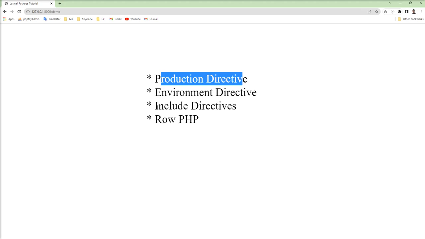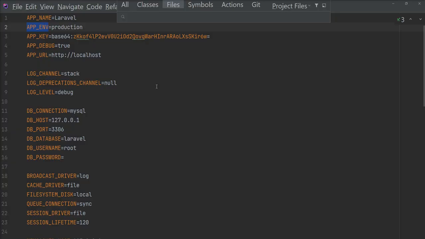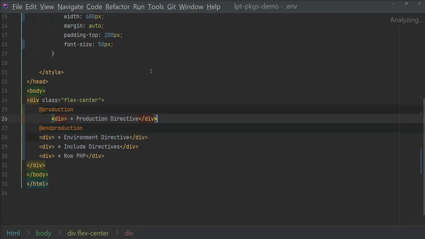Sometimes we need to hide something and show something based on the environment. At that time you can use this production directive. Also you can use the environment directive as well. So let me show you an example.